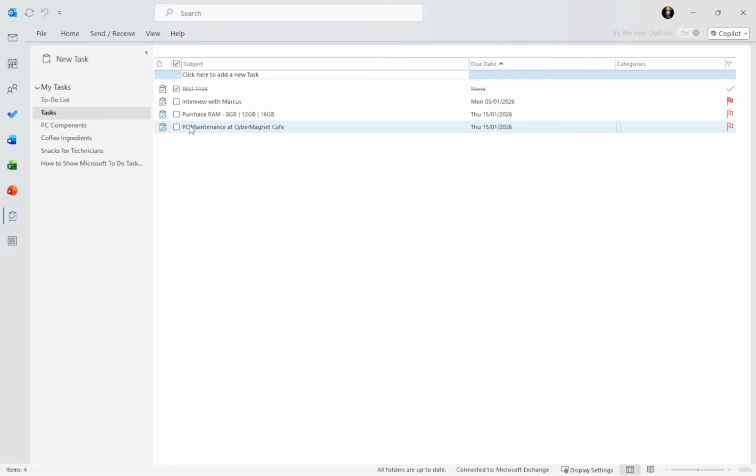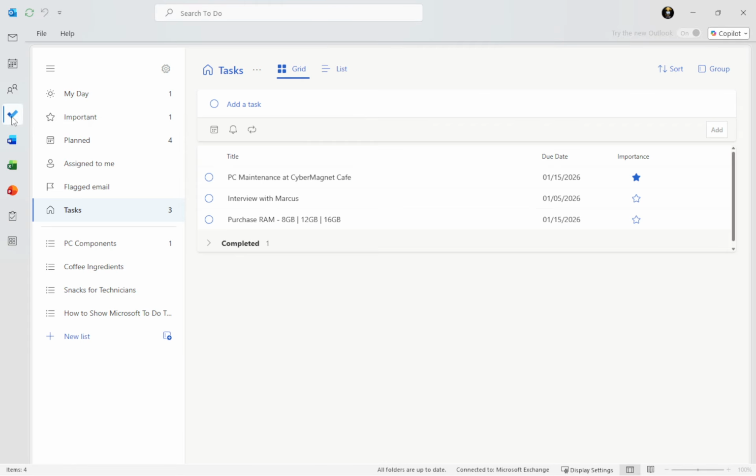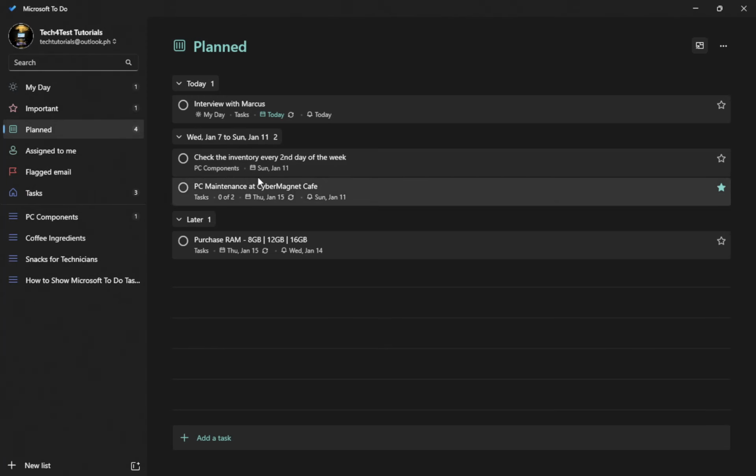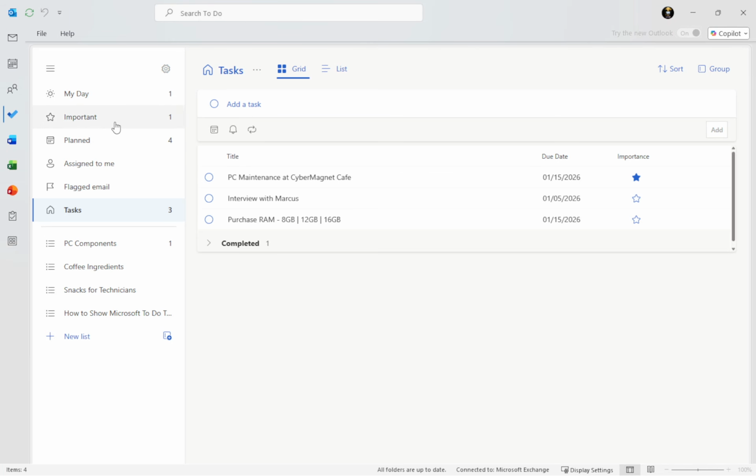That's all there is to it. Use the same Microsoft account in both Microsoft To-Do and Outlook, then open the Tasks or To-Do section in Outlook to view and manage everything in one place. No exports, no imports, just seamless built-in sync powered by Exchange Online, so your tasks are right where you expect them.